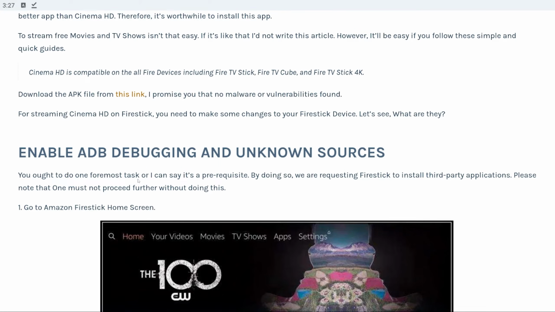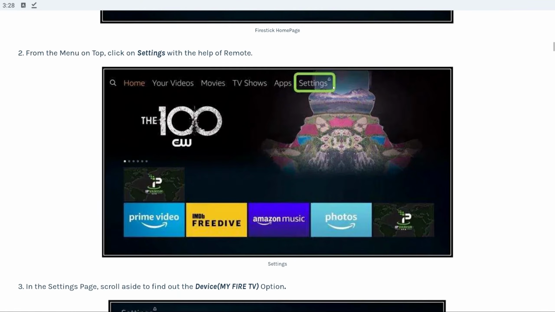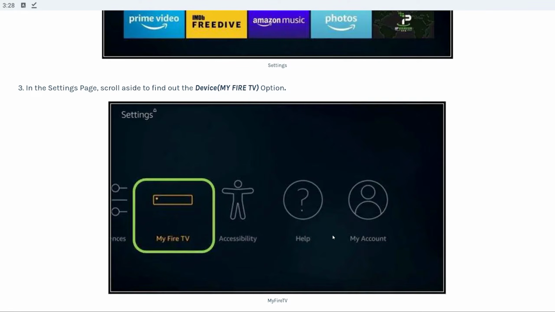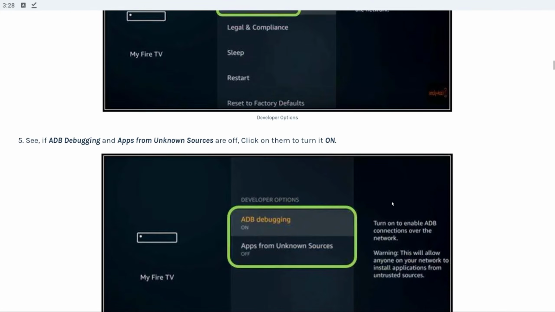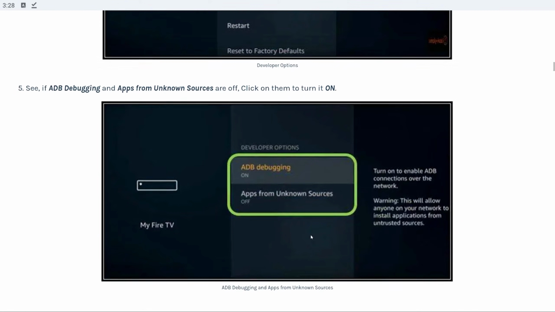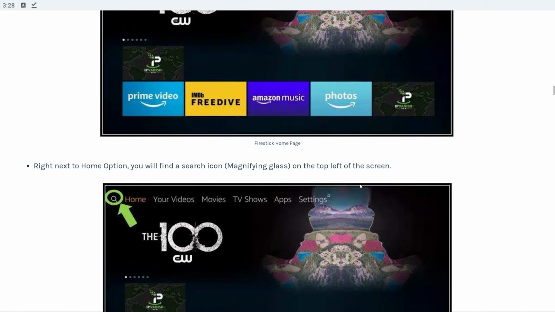First, you need to make sure that ADB debugging and unknown sources are enabled on your Firestick. All you need to do is go to your Firestick home screen. From there, click on Settings. Once you're on Settings, go to My Fire TV, then click on Developer Options, and make sure that ADB debugging and apps from unknown sources is on. Once you've turned them on, go back to your Firestick homepage.